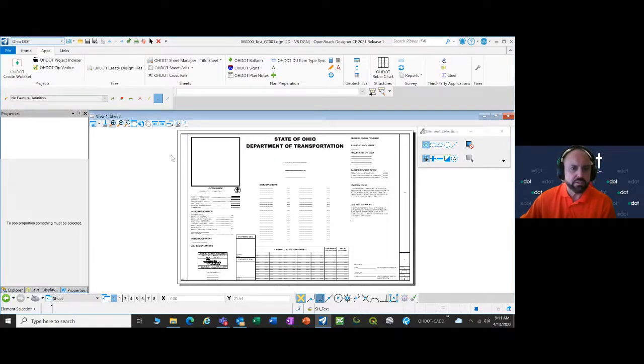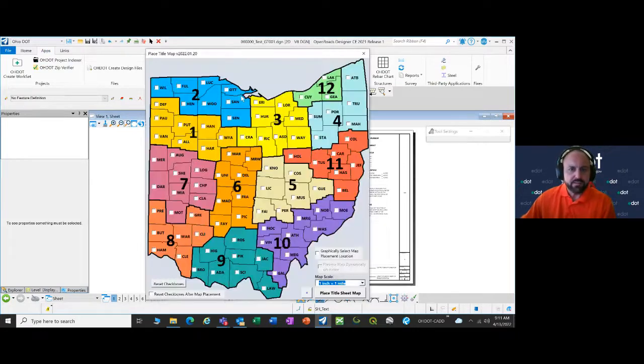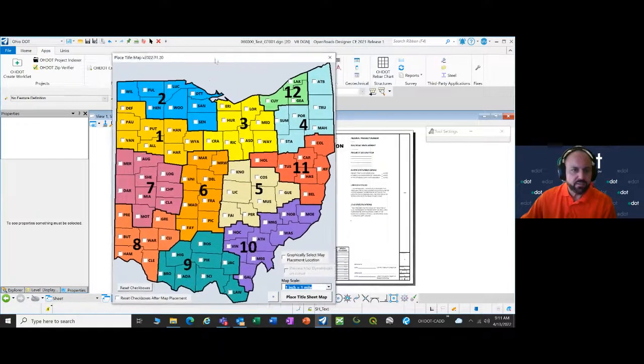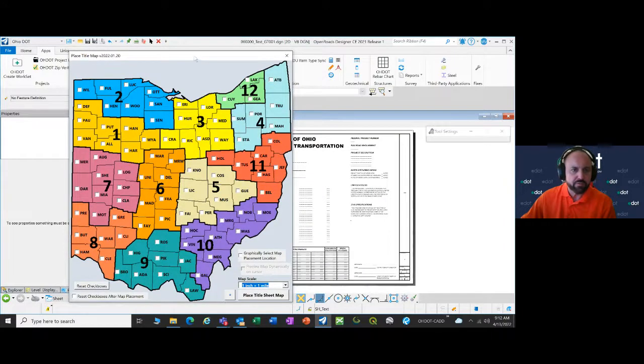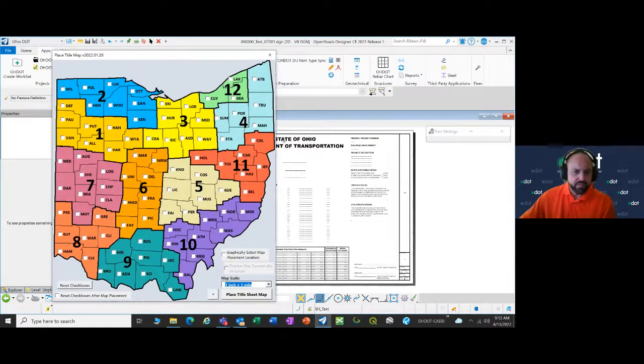Ohio DOT workflow under title sheet, you should see this new option here for title sheet map DGN. I'm going to go ahead and click that, and then I'm going to get this updated GUI for the state map. And what we've done is we've basically taken the state map, we've divided it up into the various ODOT districts that we have, and then even the counties. And then we've provided check boxes for those counties.